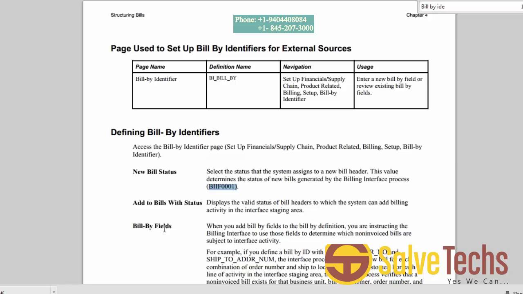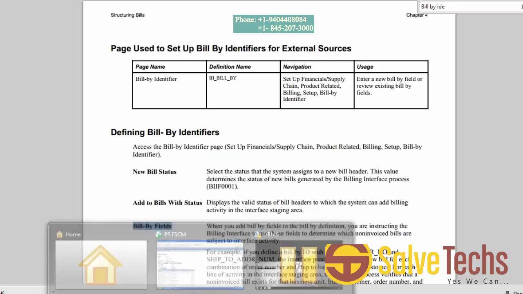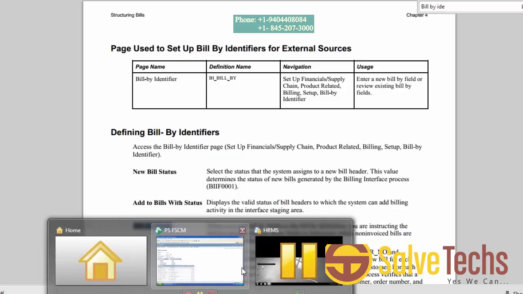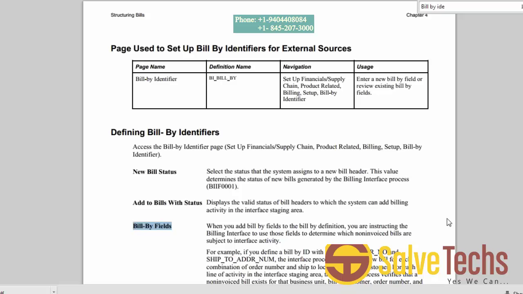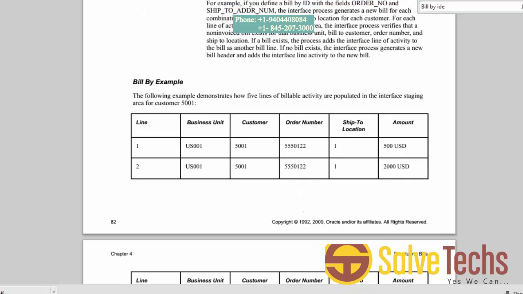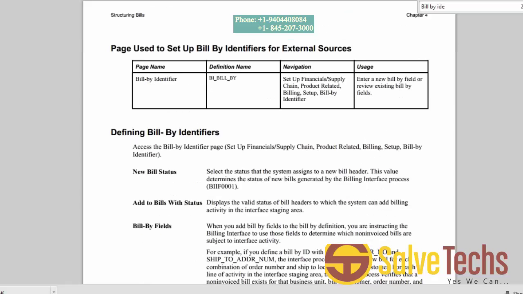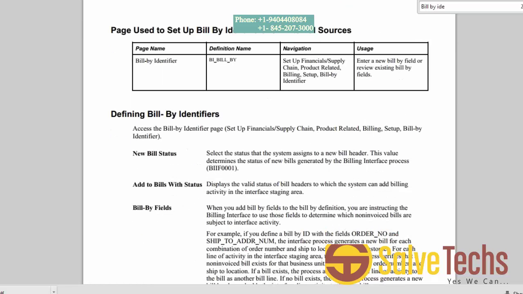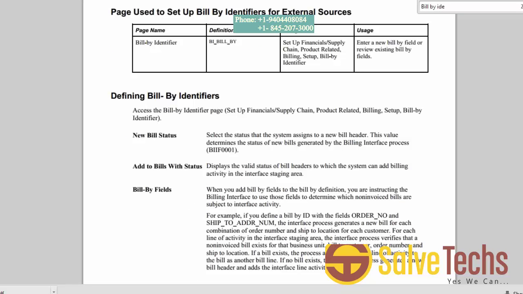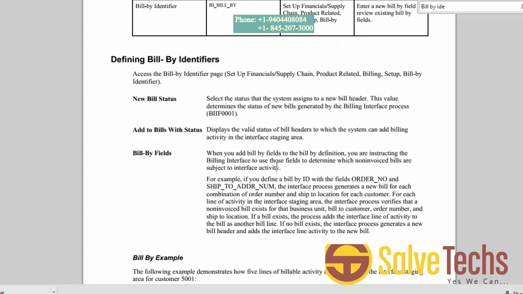Okay, so bill by fields. Whenever you load the data, the fields we are seeing on the bill by identifier page are the bill by fields, right? When you add bill by fields to the bill by definition, you are instructing the billing interface which non-invoice bills are subjected to interface activity.